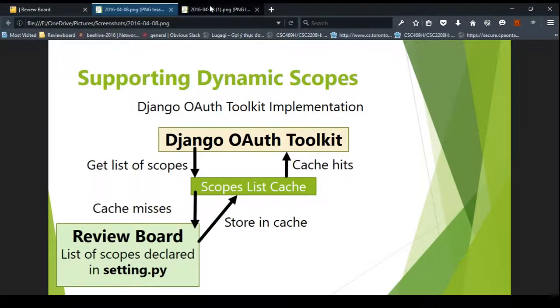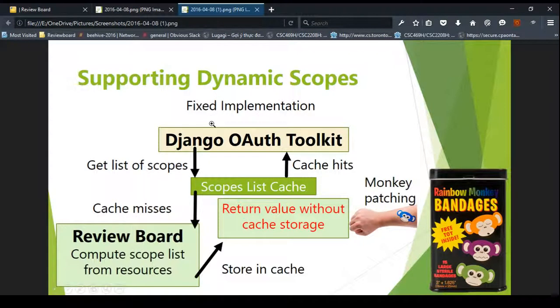In order to handle this issue, I have to make two major changes to the way the toolkit works. The first change is, instead of declaring a static list of scopes, I recompute the list of scopes every time the list of scopes is needed. Then I rely on something called monkey patching, so that when the OAuth toolkit tries to store the value in the cache, I just block that and skip the storage, and just return the value right away.